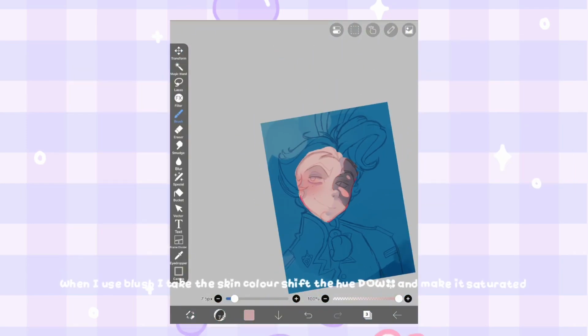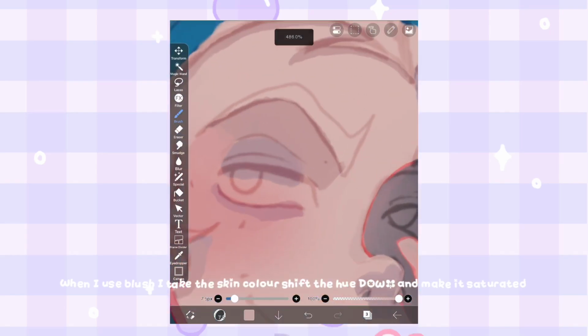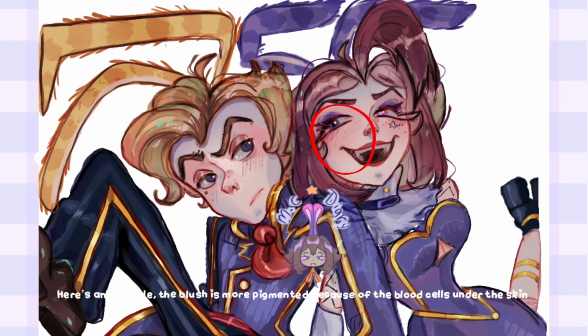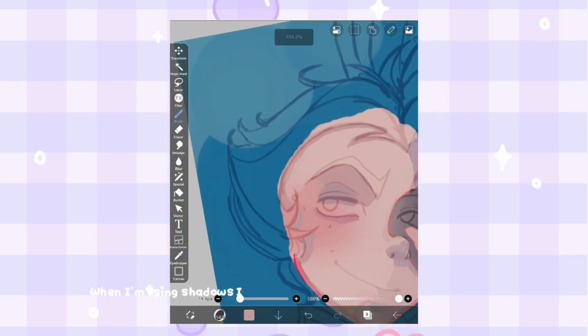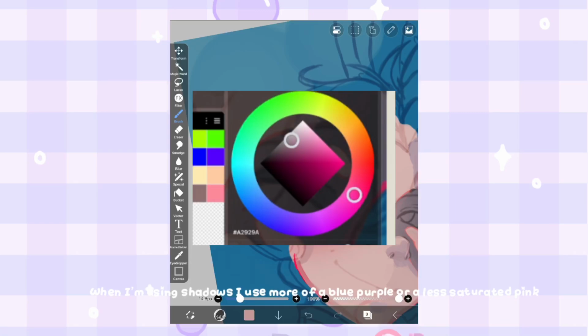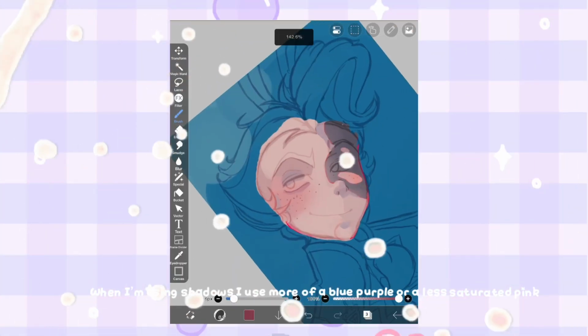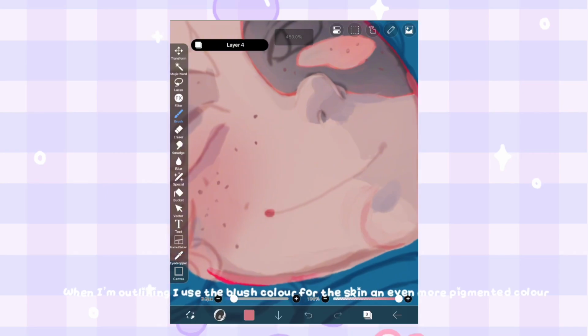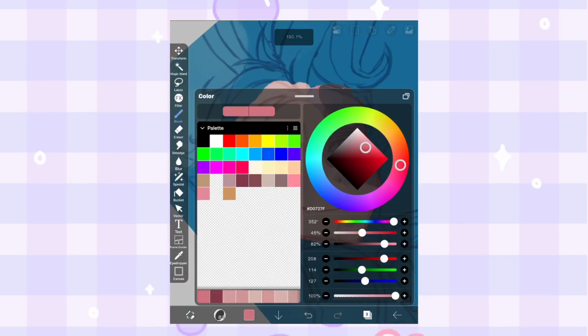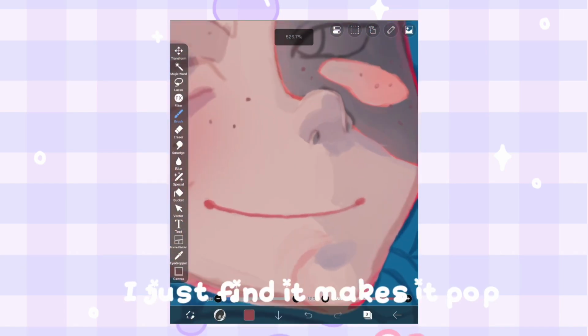I use blush. I take the skin color, shift the hue down, and make it more saturated. Here's an example. The blush is more pigmented because of the blood cells under the skin. When I'm using shadows, I use more of a blue, purple, or a less saturated pink. When I'm outlining, I use the blush color for the skin, even the more pigmented color. I just find it makes it pop.